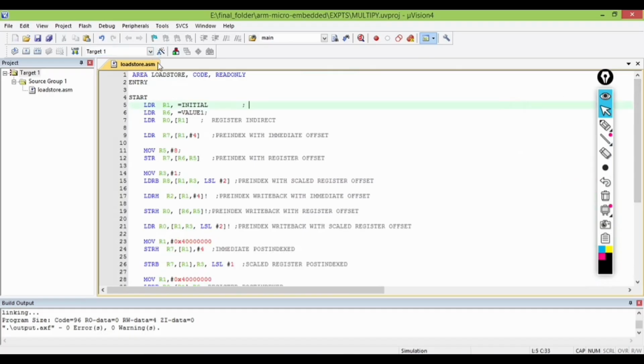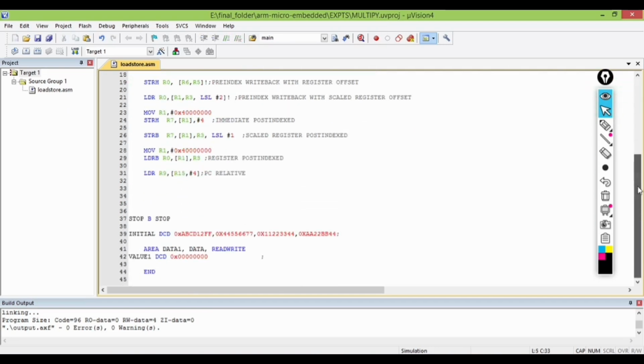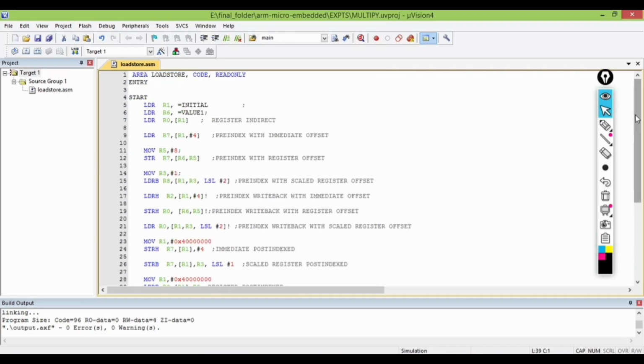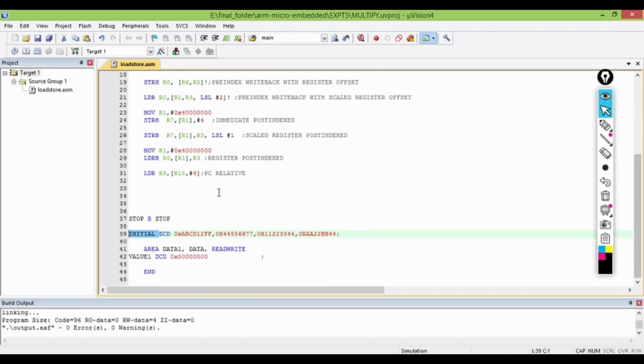You can see two labels here, initial and value 1. Let's see what those are. As you can see here, initial is a label which is defined within the read only area, and that means we can only load data from here. There are 4 32-bit values as shown here, which can be loaded. Then we have value 1, which is a label in the read write area. From this section you can load data and you can even store data.